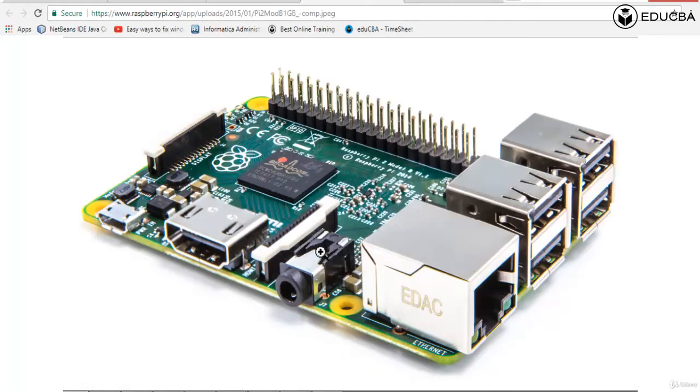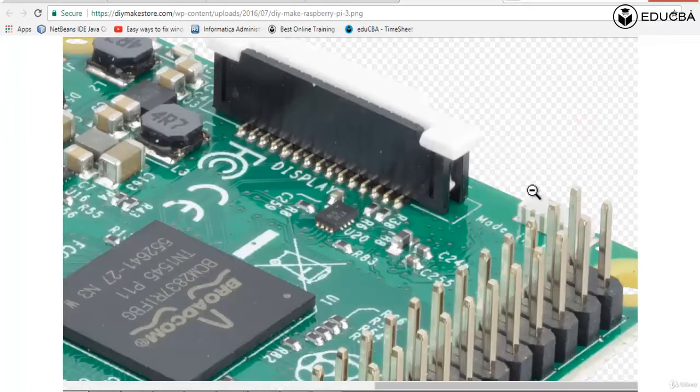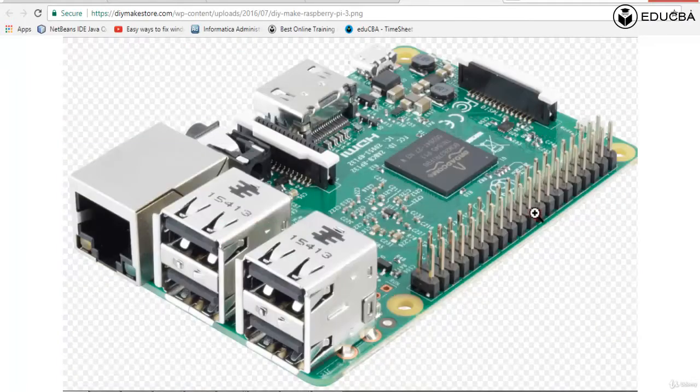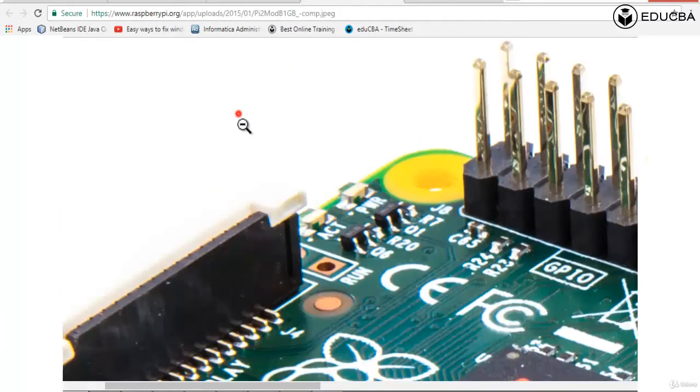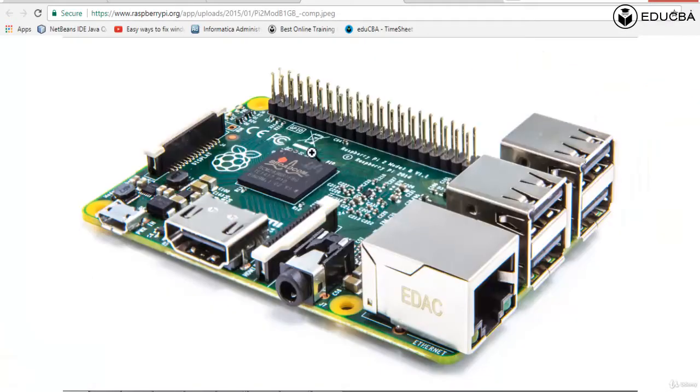Raspberry Pi 3 has inbuilt Wi-Fi and Bluetooth capability. You can see that somewhere out here. This one, the Raspberry Pi 2, does not have inbuilt Wi-Fi or Bluetooth. If you want to add Wi-Fi and Bluetooth to your Raspberry Pi, you need to connect a dongle out here on the USB, maybe a Wi-Fi dongle or a Bluetooth dongle, onto your USBs.